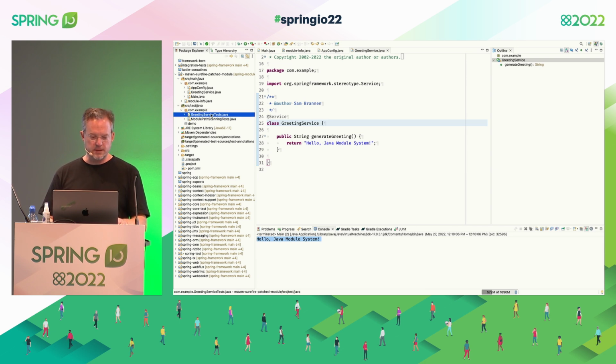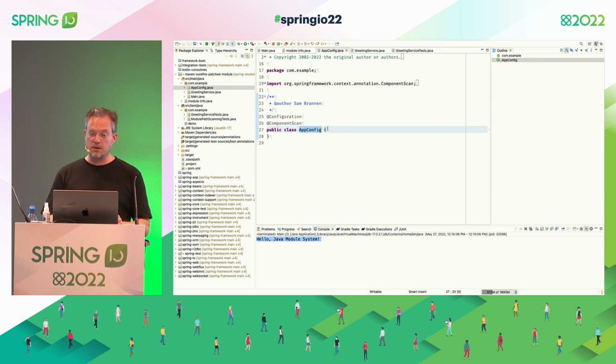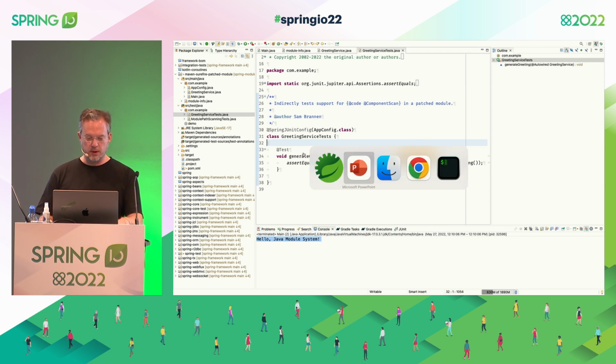Now what if we had a test for that? Spring JUnit config, specifying that configuration class, which again has the component scanning, right? It's supposed to find that greeting service. We're trying to auto-wire that in and then write a test that verifies what we saw on the command line there.